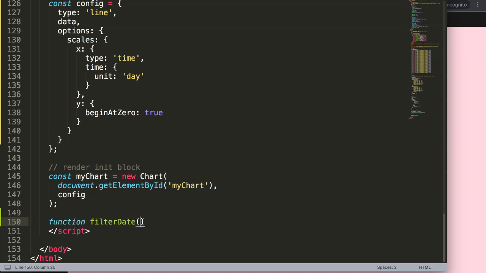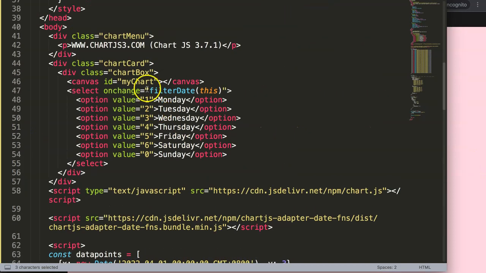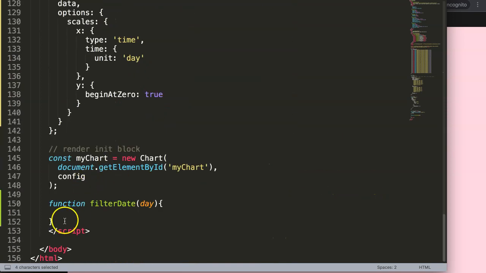filter date here, and I will say here the day. So this is the day that we select that we want to filter on. So this day value is of course the value of what we select with this. So once we select this, that one will show. So we can test this just to make sure.